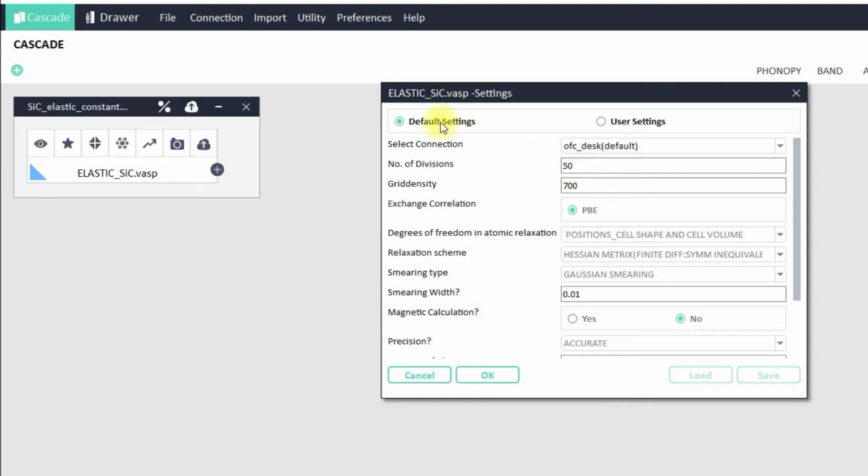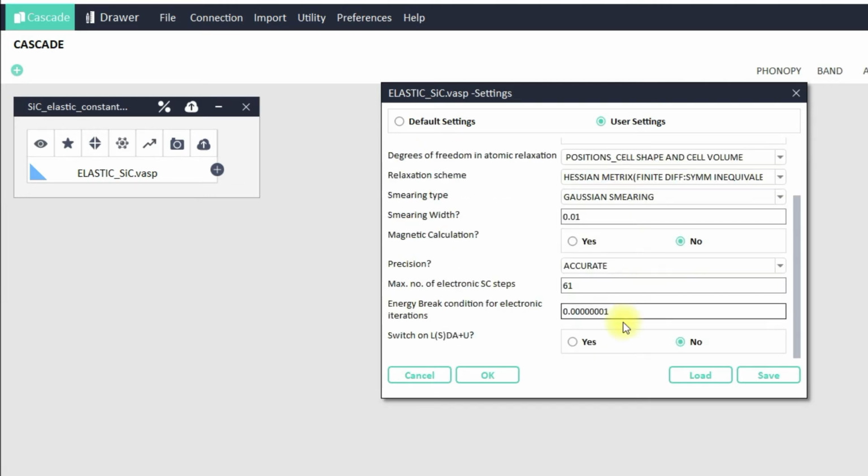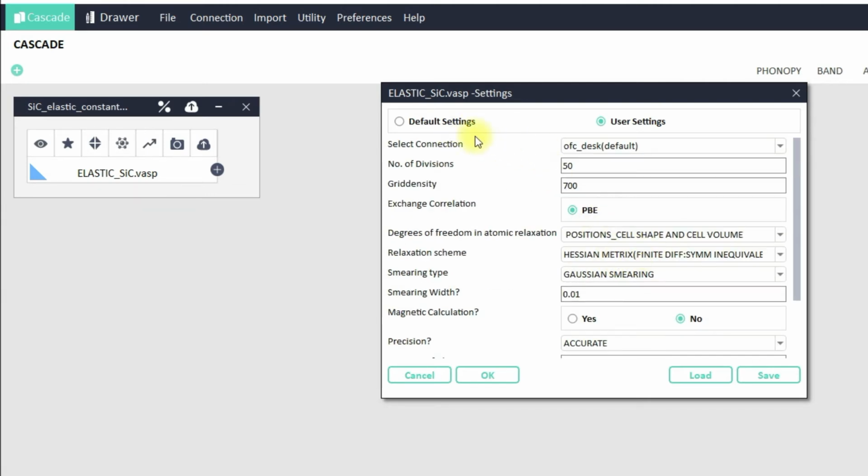Cinemas displays settings for this module in default and user mode. Settings in default mode are optimized settings, however in the user mode, you can make more specific settings. Please note that settings cannot be changed in default mode, you have to switch to user mode to make specific settings. For the purpose of this tutorial, we will just accept the default settings.